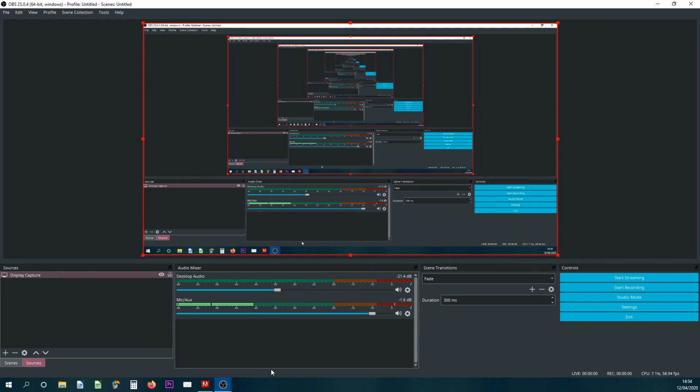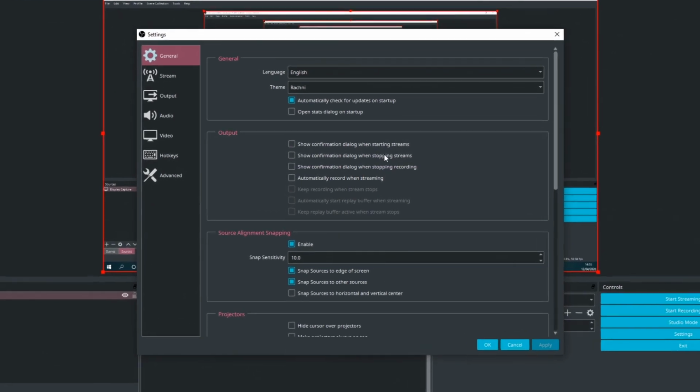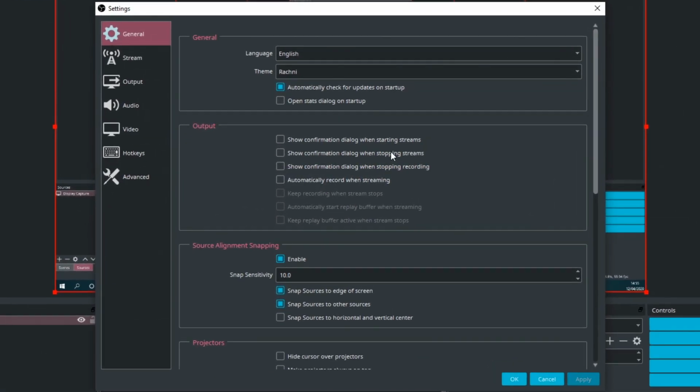Now heading over to the settings, which is on the right side, this is where you can choose the quality of the recording. Now all the settings on general, to be honest, are pretty much set up for you. You won't need to change anything, so by all means if you want to go through you can.